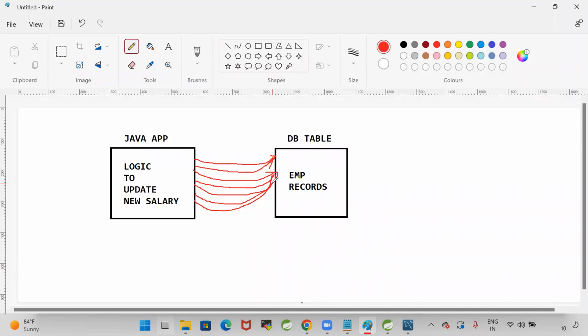Because a lot of network calls will happen. A lot of network calls will happen. What is the meaning of a lot of network calls?